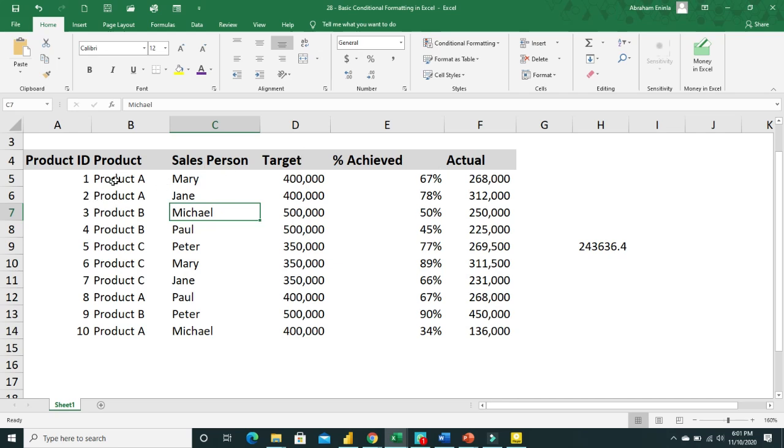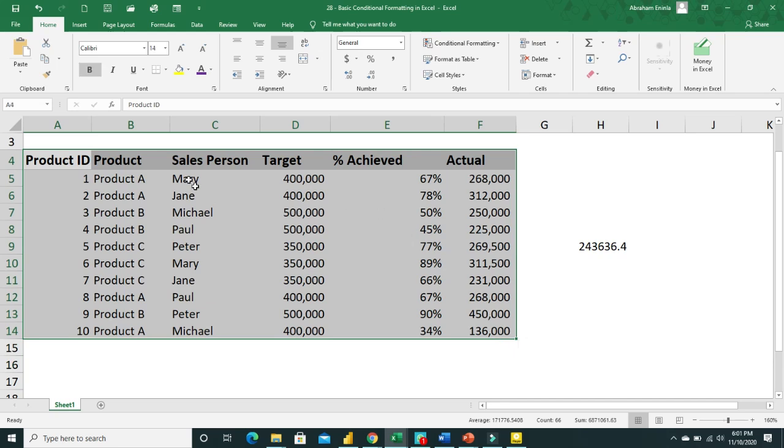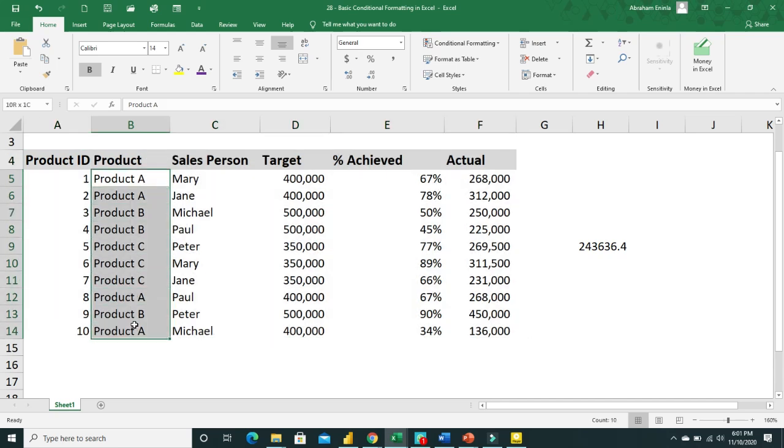So if we want to use conditional formatting to highlight all product B sales in this worksheet, the first thing we will do is to highlight the range that we want to apply it to. You don't select everything, because the same rule does not apply to all values within the range of data. You have to highlight the particular range of data, excluding the header. So we want to bring out all product B sales from this.